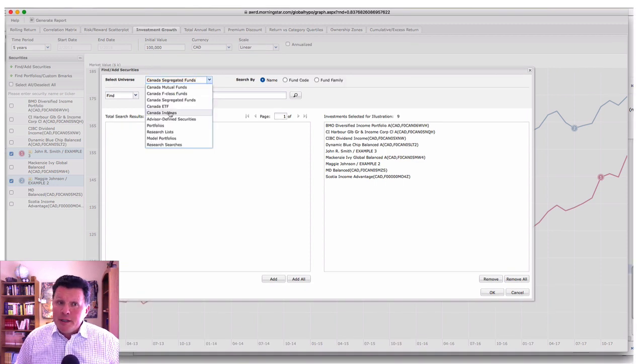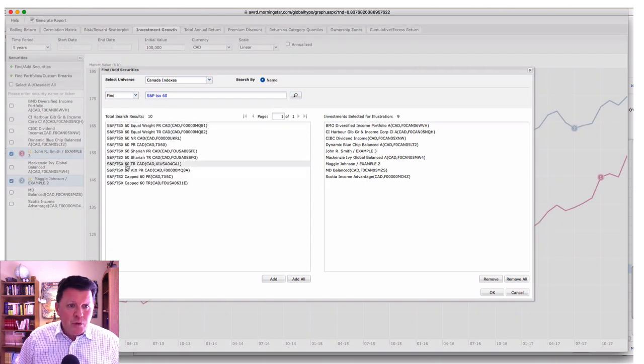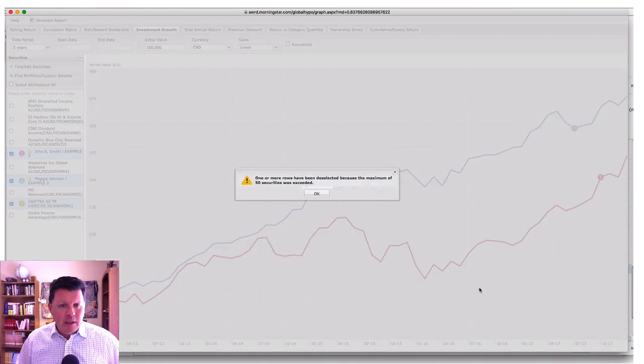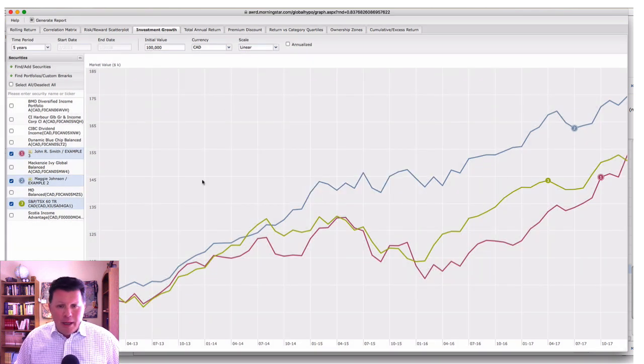Go into Canada indexes. I say I want to have the S&P TSX 60. I will choose the TSX 60 total return in Canadian. So I say add. I say okay. And now I have the S&P here. So now I have the S&P amongst all the things and even my portfolio.